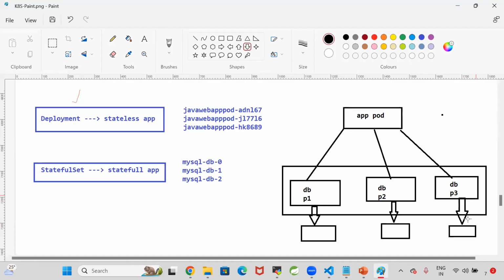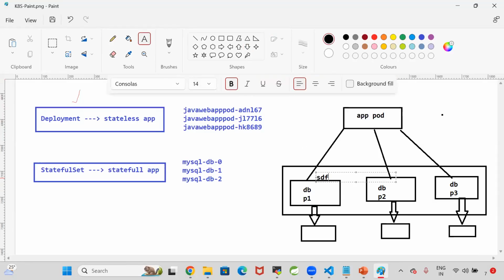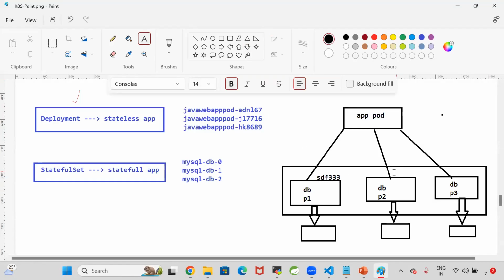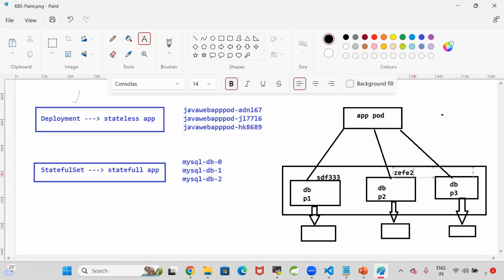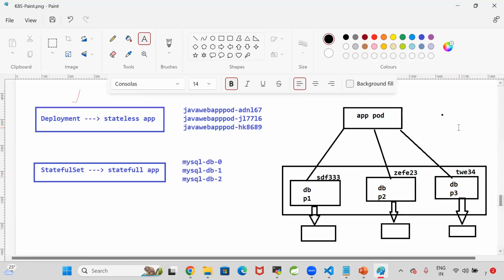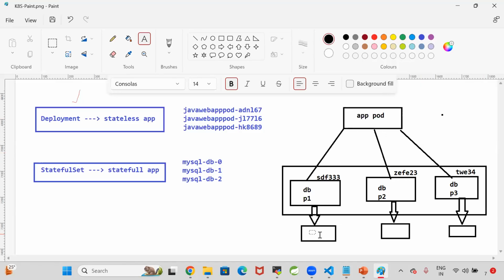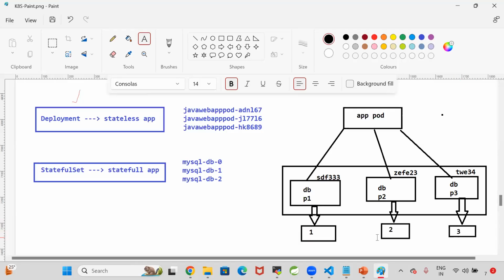For the database, 3 pods are available. When I deploy the database with the Deployment approach, 3 random pods are created with random IDs. Assume this is my first pod ID, this is my second pod ID, and this is my third pod ID. 3 pods are created, which means 3 databases are running now. The application sent requests and inserted records: record 1 is inserted here, record 2 is inserted here, record 3 is inserted here.